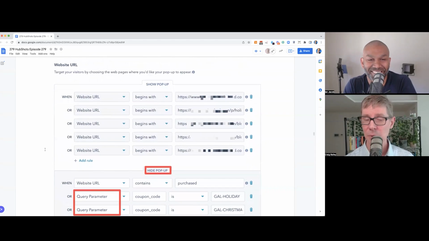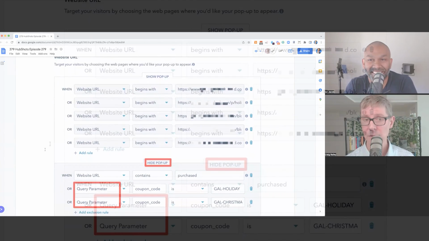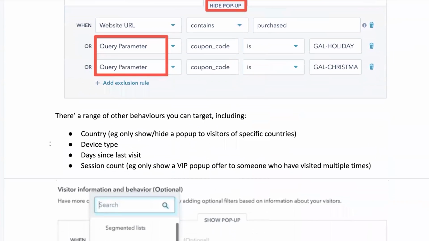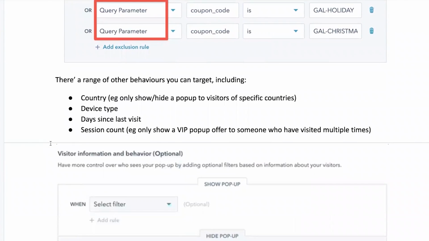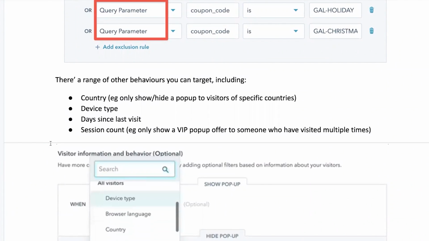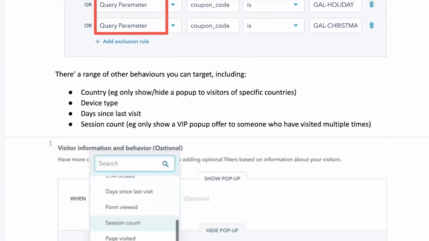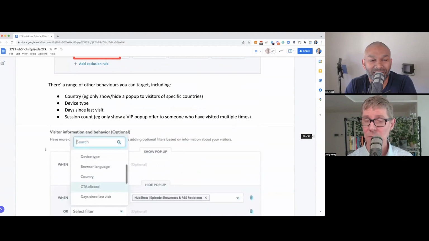But for example, you can actually check query parameters, or you can check which country they're coming from, or their device type, or the days since the last visit. These are all behavioral elements that you can then choose to use to either show or hide the form. So you can get very sophisticated. You can say, I'm only going to show this form if they're on a certain page and then from a certain country, and otherwise we won't show it.